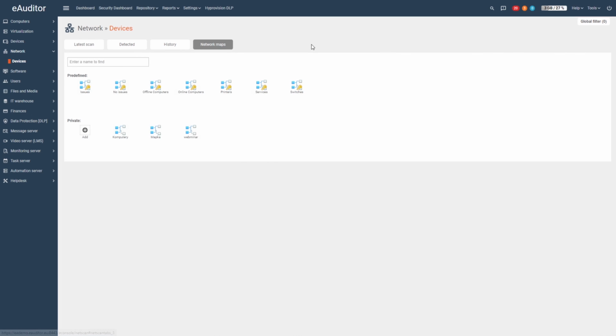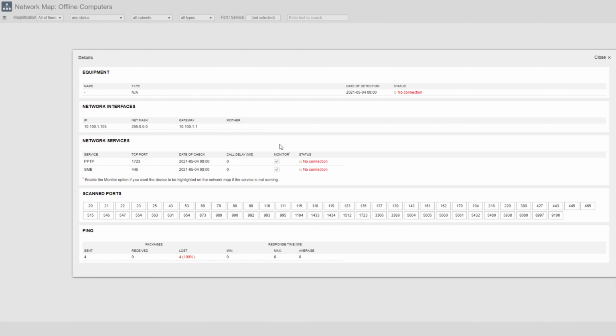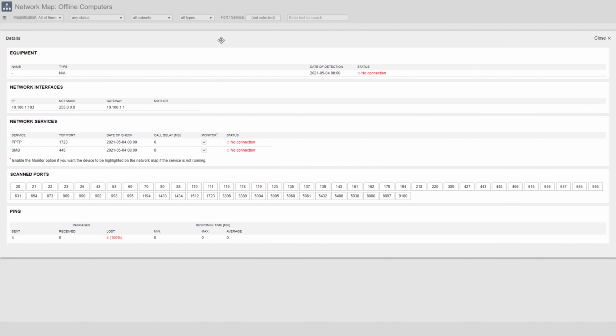A great advantage of eAuditor system is the fact that it creates network maps automatically. IT admin can use predefined models, but also can create his own. The network map graphically presents all connections between devices in the network. At this stage, we can also verify all devices where a problem with a selected service may have occurred.